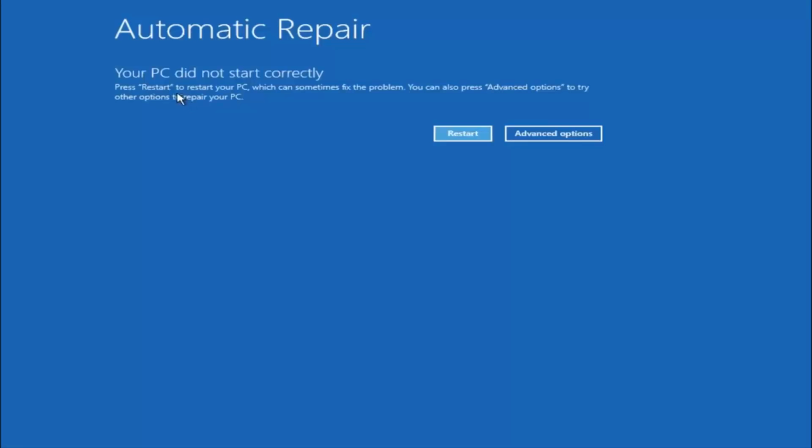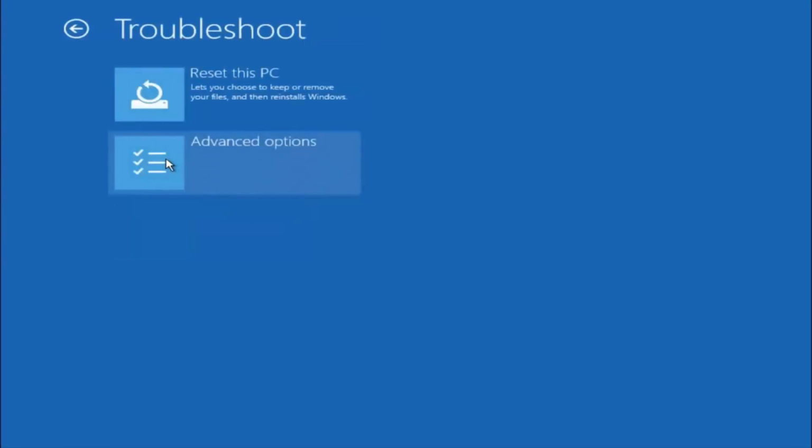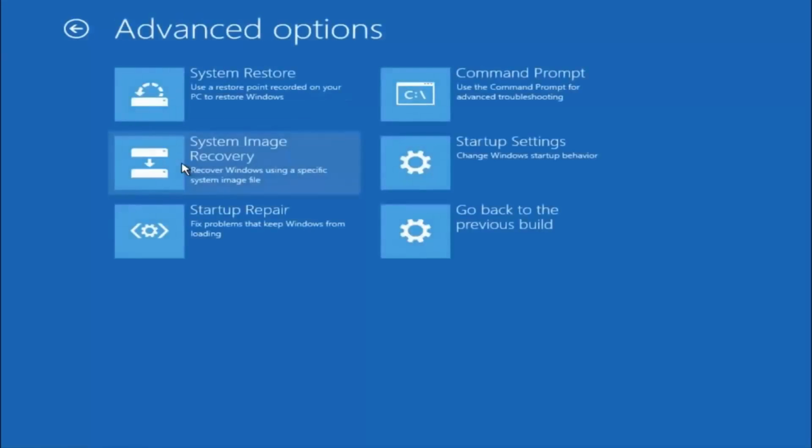You're going to get an error saying your PC did not start correctly. Press restart to restart your PC, which can sometimes fix the problem. In our case, obviously it has not. But we can also see here, it says you can also press advanced options to try other options to repair your PC. So at this point, left click on the advanced options button right next to restart, so it should be the right option. Underneath choose an option, left click on troubleshoot. Now that we're underneath the troubleshooting window, select advanced options.